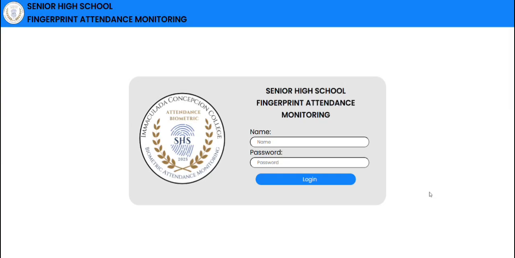Good day, everyone. This is the proposed system of ICTA Group 5 titled Senior High School Fingerprint Attendance Monitoring.